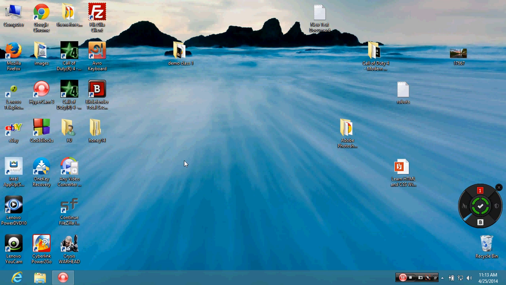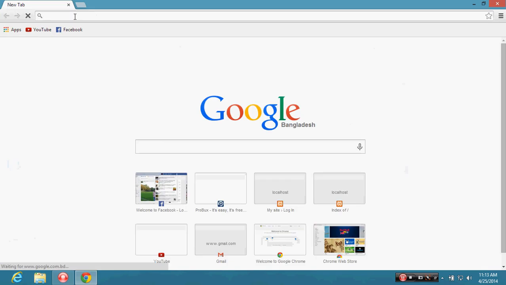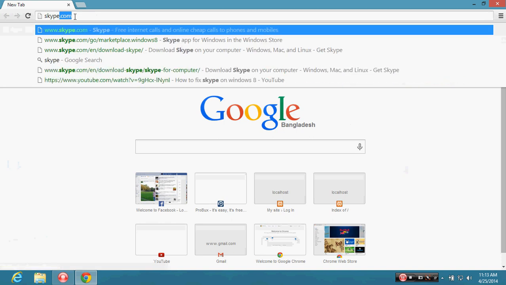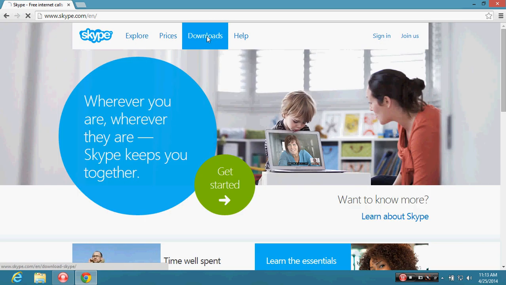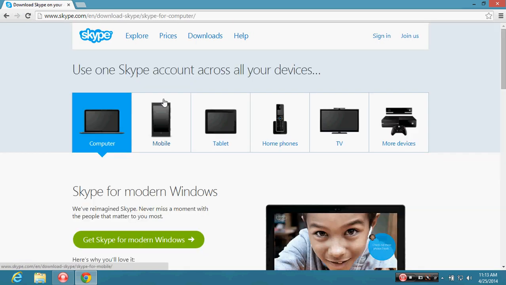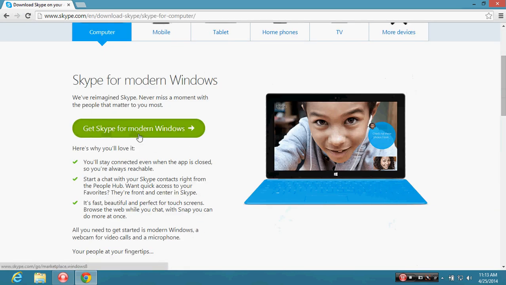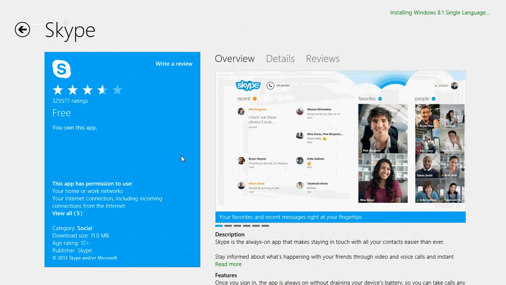You can check it at skype.com. Type in your browser skype.com, then hit the download button, then get Skype for modern Windows. Click here and you will see the page. This is the Microsoft Store.